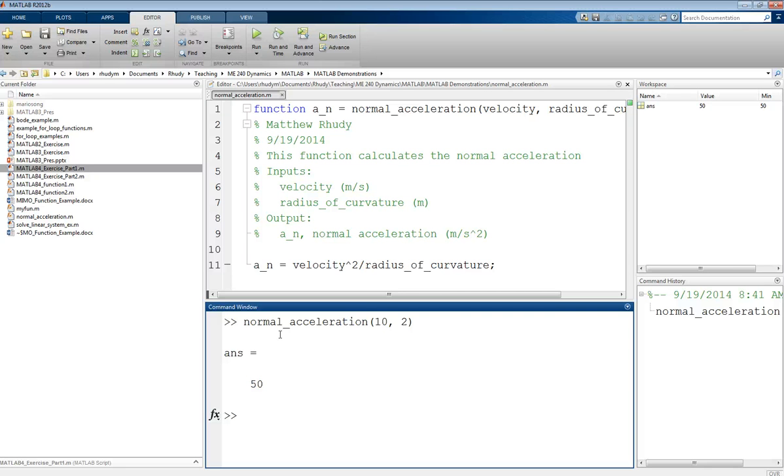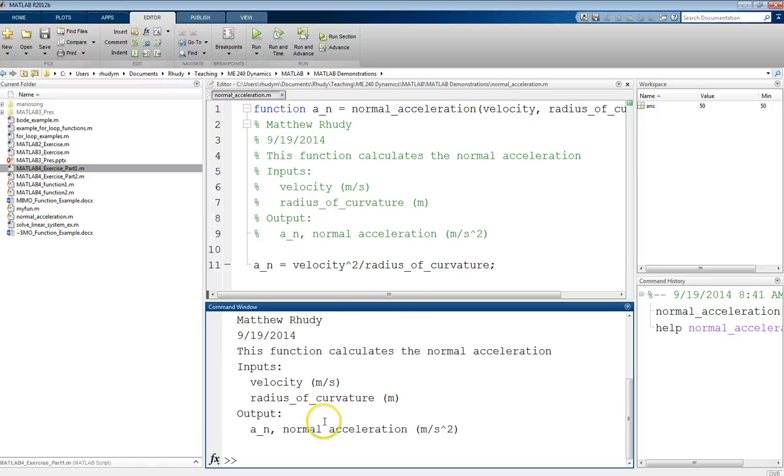I'd also like to point out that how we have these comments here in our function, you don't even need to have the function file open to see this information. This is what the help command will do. If I call help of normal acceleration, it's going to pull up those comments and display them on the command window. So even if I didn't have this function file open, I can still see that and get an idea of what this function is going to do and how to call it, what arguments it needs. So this is an example of using multiple inputs but a single output.